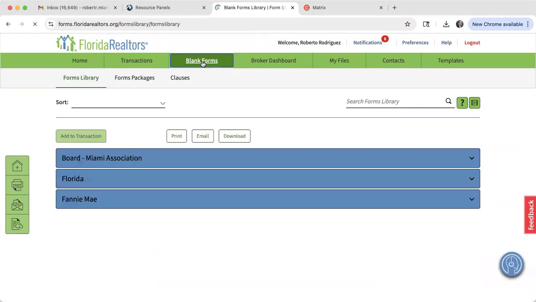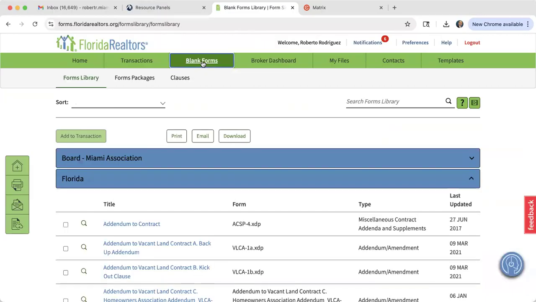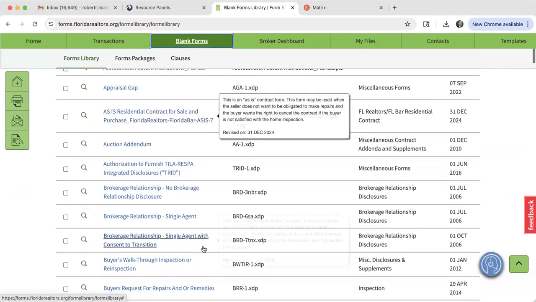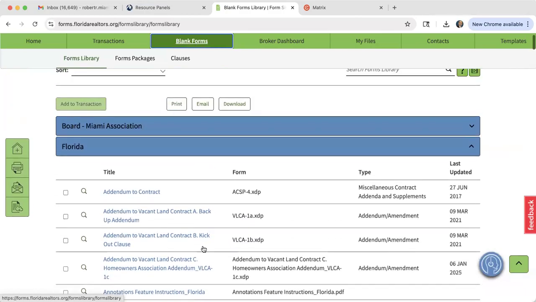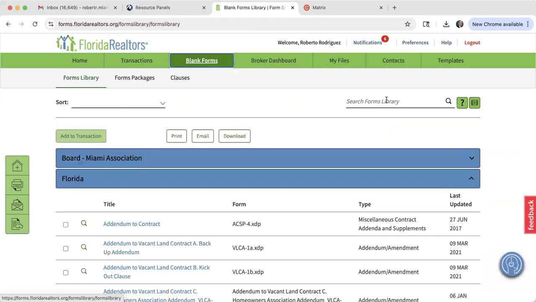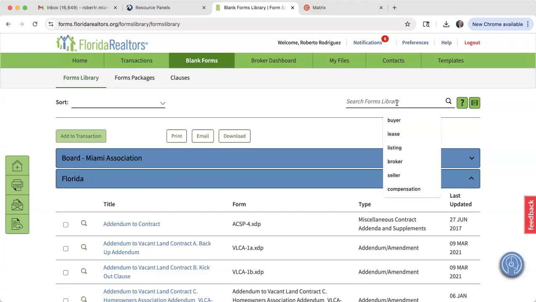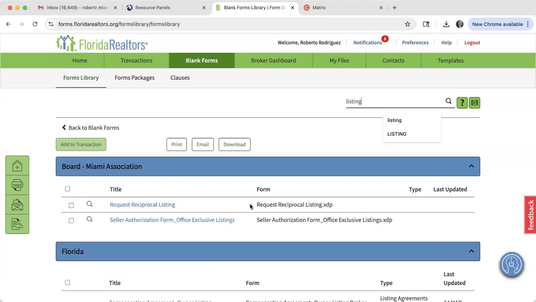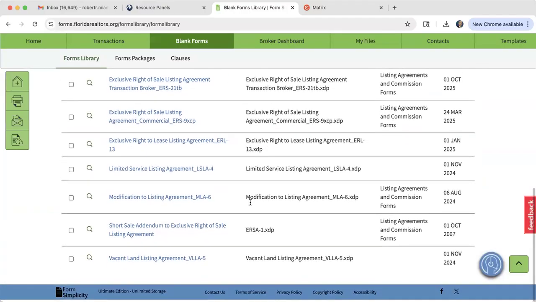Now, as a brokerage, what we've done is that we've created packages for you so it's easier for you to handpick the forms you need. Because in the blank forms, you have all of the forms by the Florida Realtors Library. And in the search bar up here on the right-hand side, search forms library, you can search for any form by name. So for example, if you needed a listing agreement, you can just type in listing and then click on search and you'll find here all of the listing agreements.